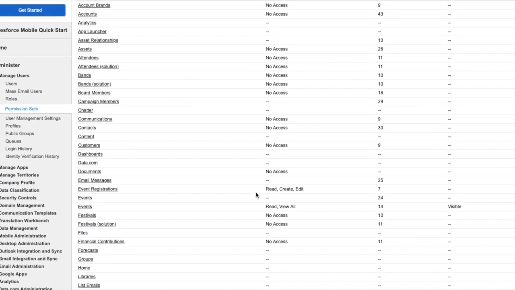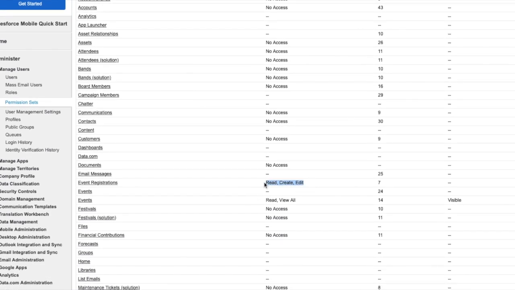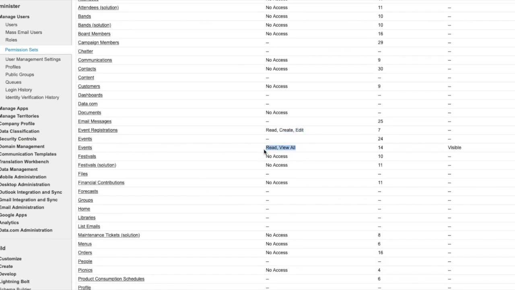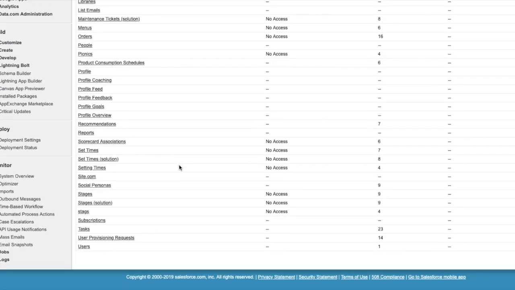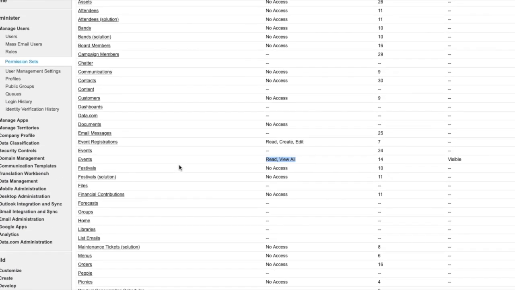If you go into the object settings, you can see that the permission has minimal access to the system, and the only thing that they can do are read, create, and edit an event registration. Other than that, the permission has no access to the rest of the system.